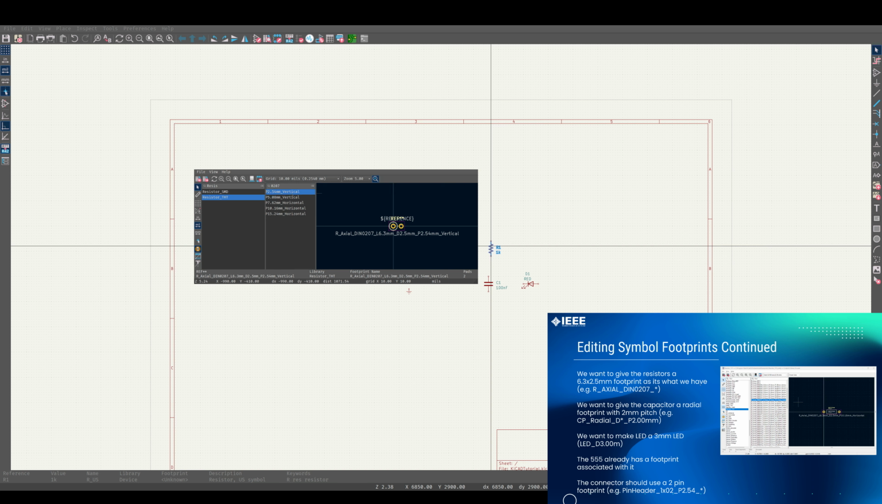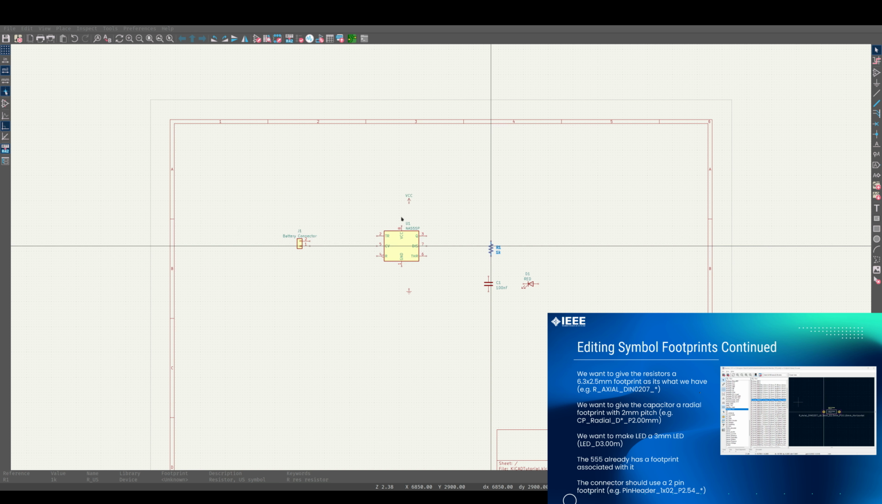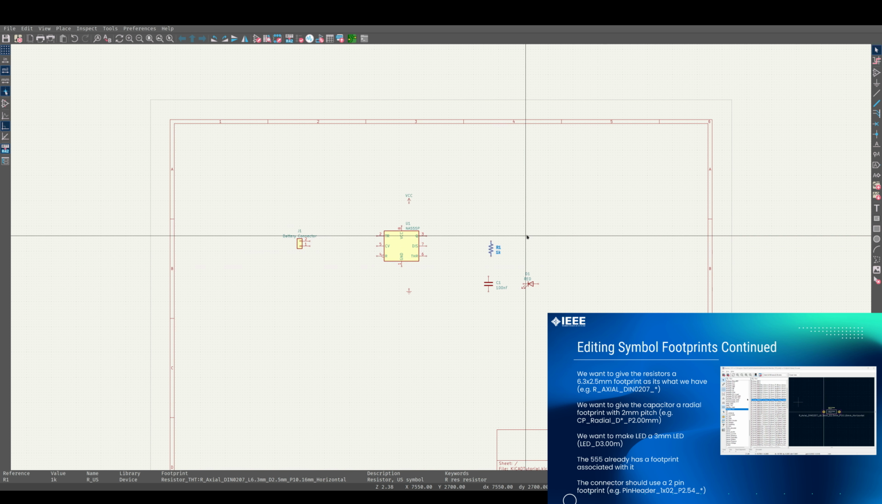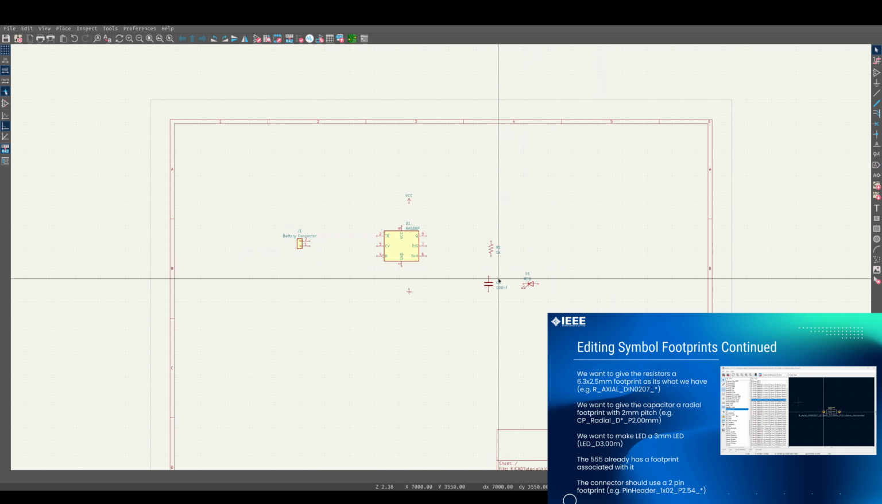Well, you may not know that, but they all are the same resistor. So what we're going to do is pick any of these 0207 resistors. I'm going to pick this one just for funsies, but feel free to pick whatever one you want. Click OK. Cool, you're good there.